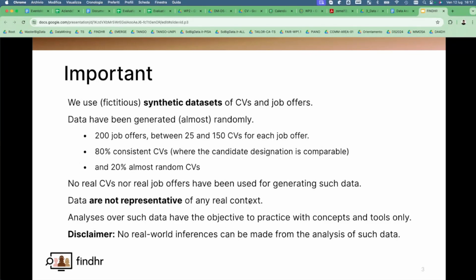Okay, something important we need to mention. All the datasets you just downloaded following Daniela's instructions are fictitious and synthetic datasets. So regarding curriculums and job offers, there are about 200 job offers and between 25 and 150 curriculums, but each one of them has been completely synthetically generated. So these data are not representative of any situation, of any real context. You cannot use them to derive any kind of analysis.